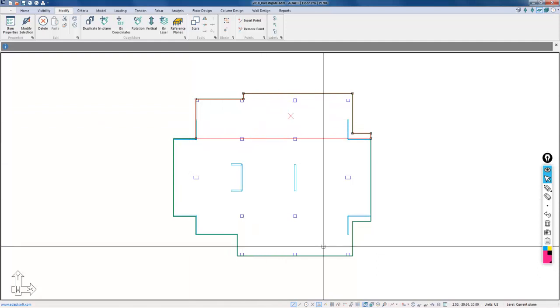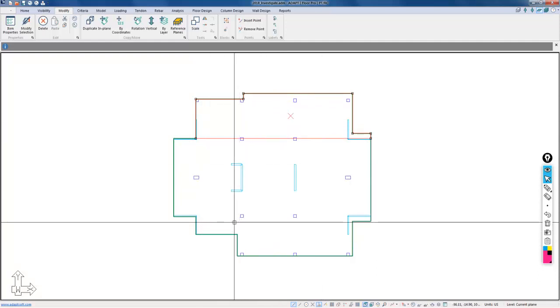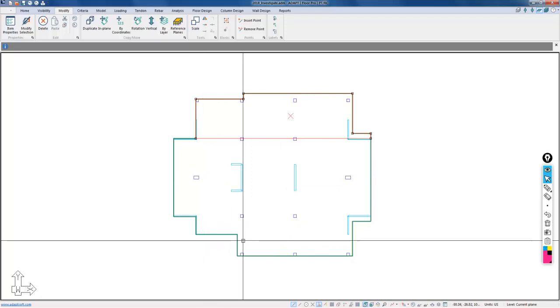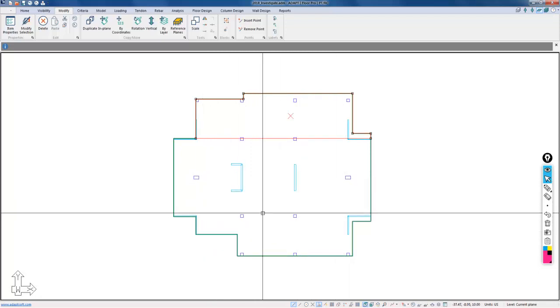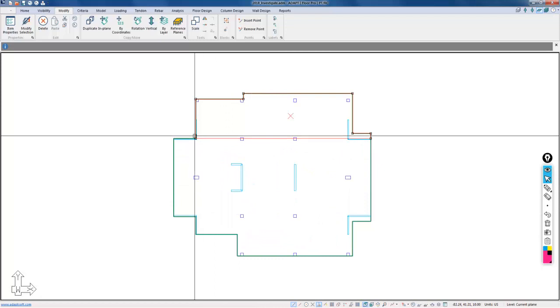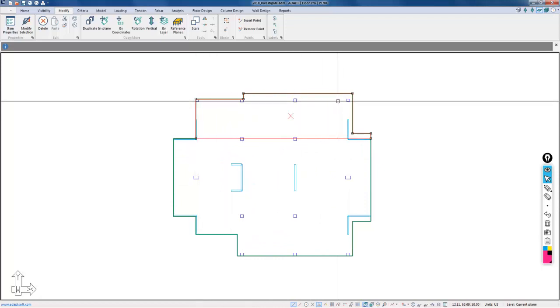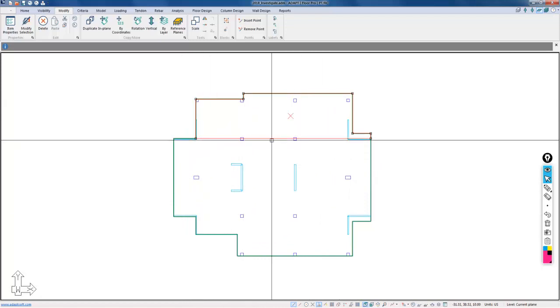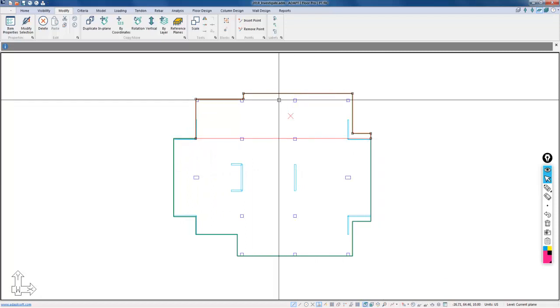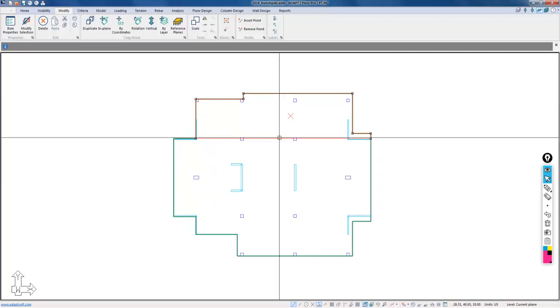Now we may not really care, it may not be part of the evaluation, of what's happening over in these two bays here. We're basically wanting to evaluate this bay and also this bay here, or this frame line, and then also in the opposite direction. It's a two-way slab, so we're going to evaluate it as such.